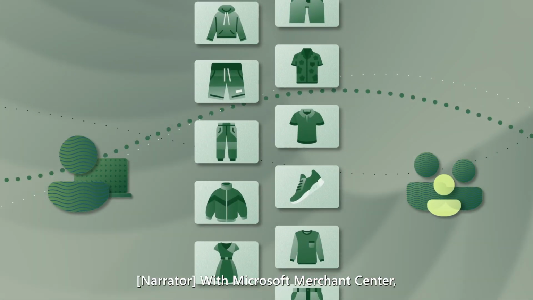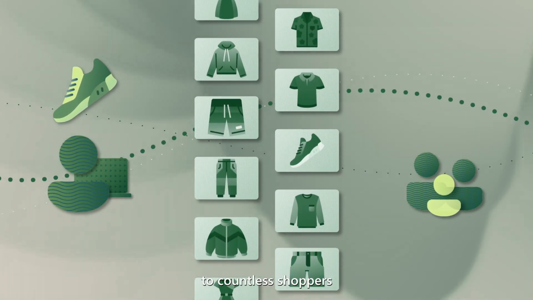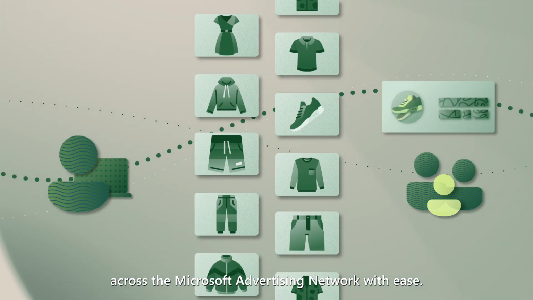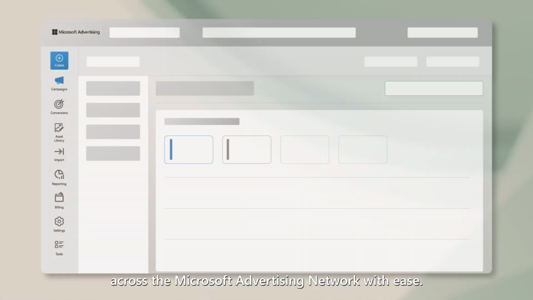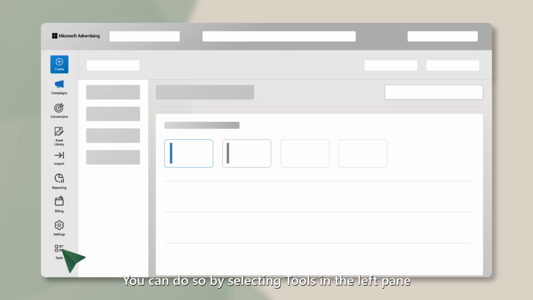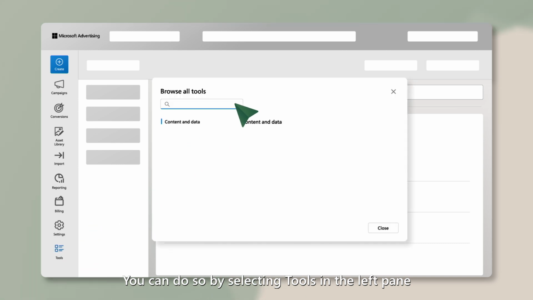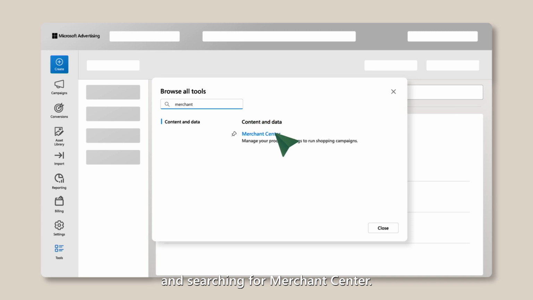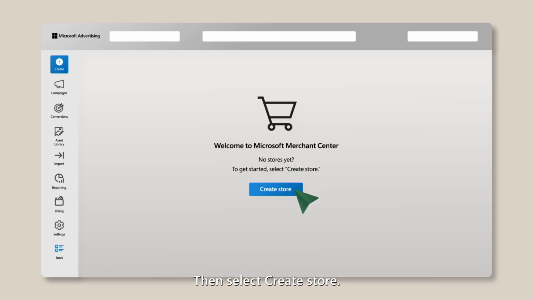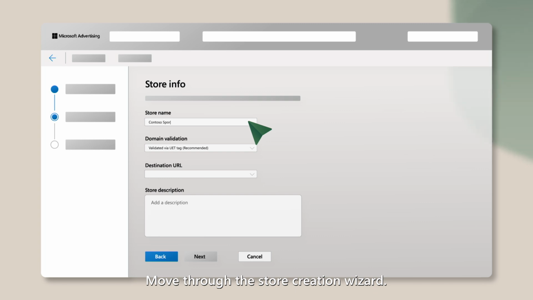With Microsoft Merchant Center, you can showcase your products to countless shoppers across the Microsoft Advertising Network with ease. The first step to working in Merchant Center is creating a store. You can do so by selecting Tools in the left pane and searching for Merchant Center. Then select Create Store. Move through the store creation wizard.